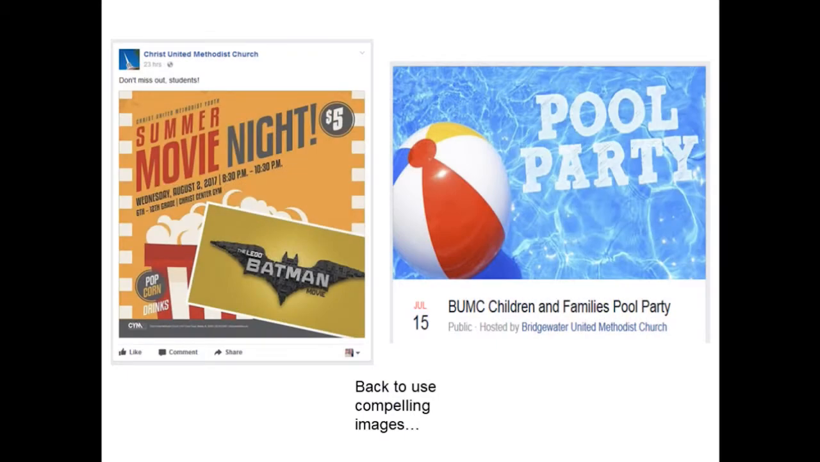I really like the summer movie night image on the left. It's modern yet artsy, but when I look at it, I also can tell because of the design that if this is an ongoing thing, they're going to be able to just pull the movie logo out and keep inserting different movies in there. It can be a trending thing that they do. And nothing says pool party like a beach ball and a pool.